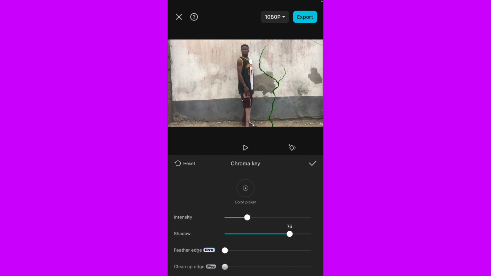So we have it like this. Good. So there's something about this Pro feature. Before, we only had the intensity and the shadow, and it works perfectly. Let's just try and edit it. Good. Let's try.